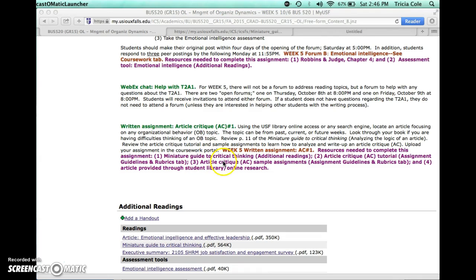The first is an article. Students are responsible for finding their own articles, either through the library or online. You will submit 2 article critiques. One of the article critiques should be from an article in a peer-reviewed journal.